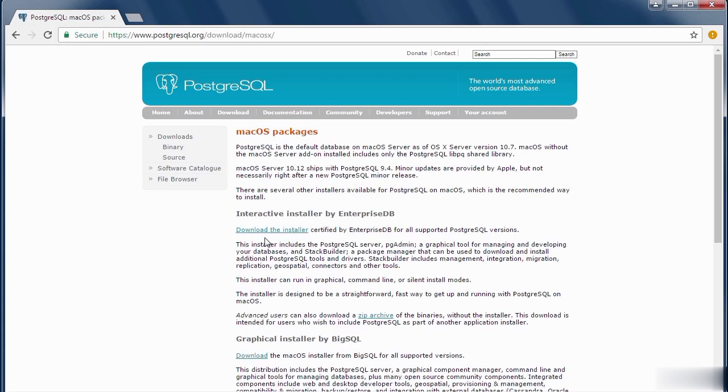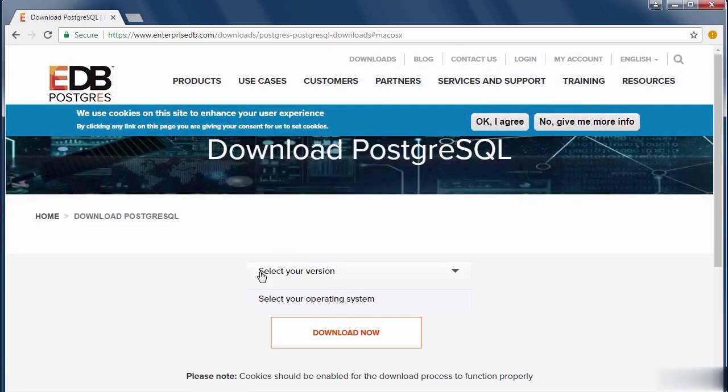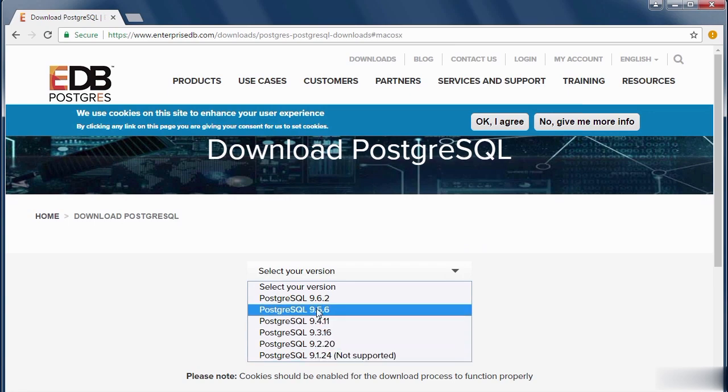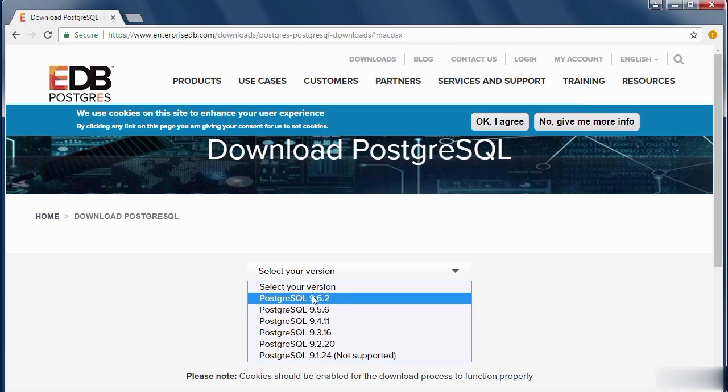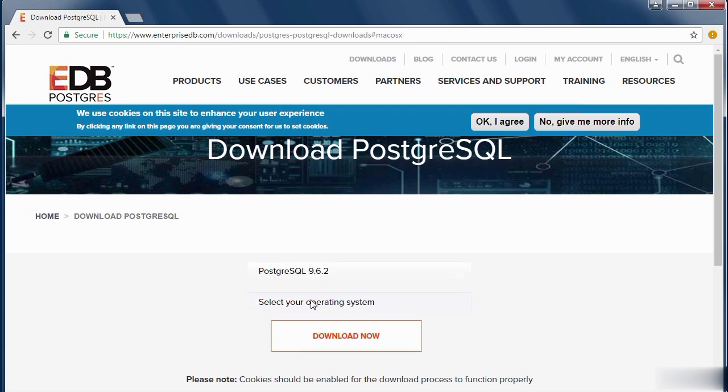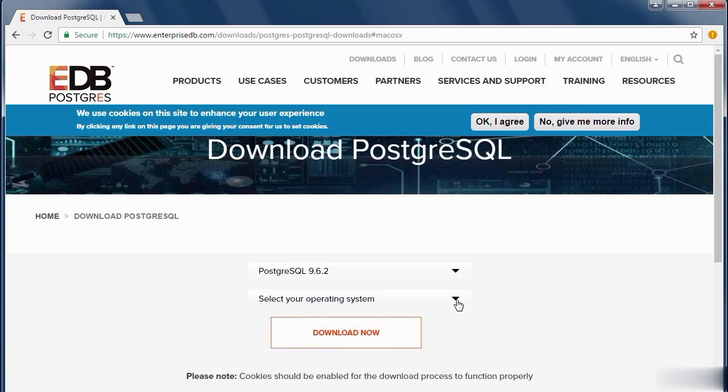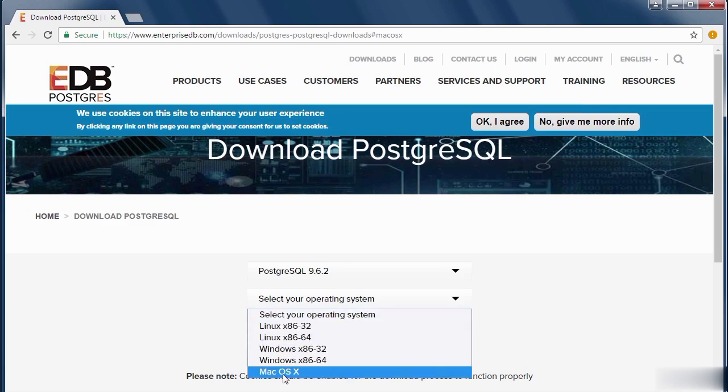And then what you need to download is the installer. You see this option here that says download the installer. This is what you need. Click on that and that will take you to the installer page. Where you've got select your version, you select the latest version, which is usually at the top. Then for your operating system, click on the drop down arrow and select, there's only one option for Mac, just select Mac OS X.